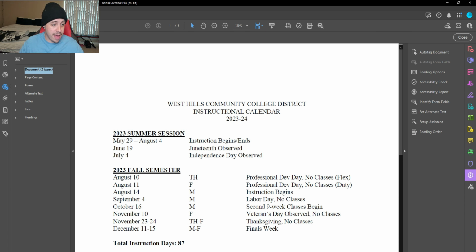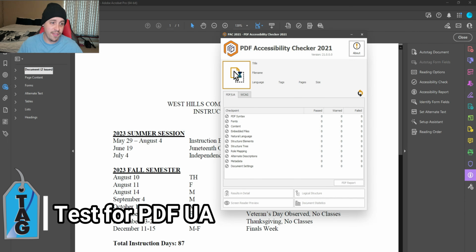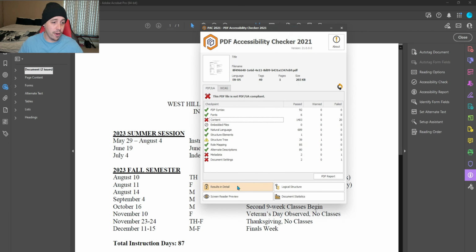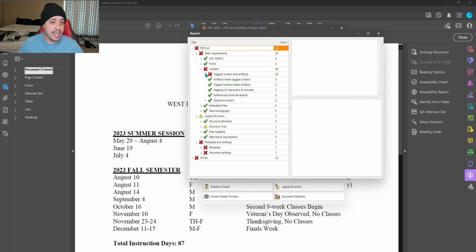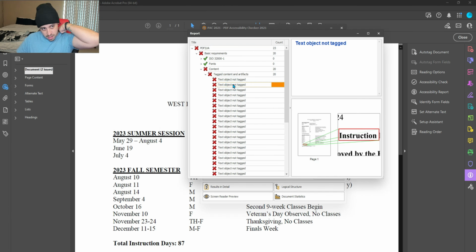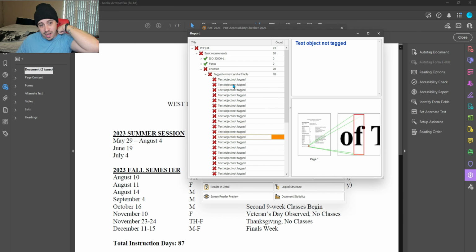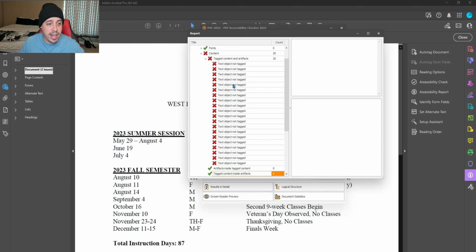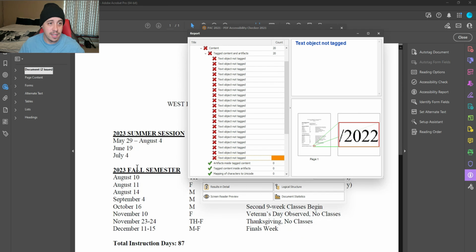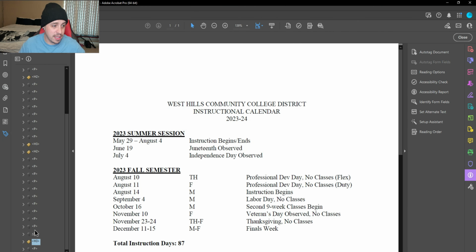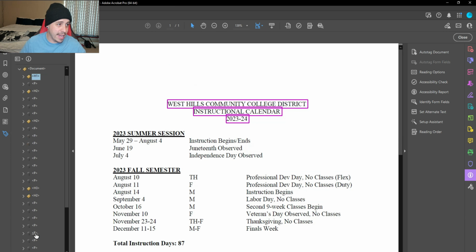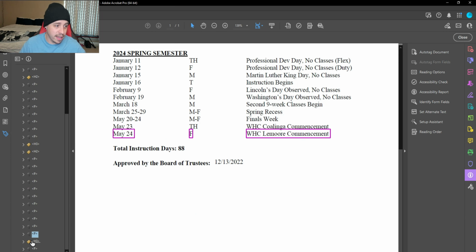Let's launch the PAC tool and let's see how this file does for PDF/UA. All right, we have a couple of failures. Let's jump right into the first one, content. I'm going to select the results in detail button with the PAC checker and simply expand some of this content. So it's saying text object not tagged, which is strange because I did tag that. But what that tells me is something is happening on the back end that it doesn't like.